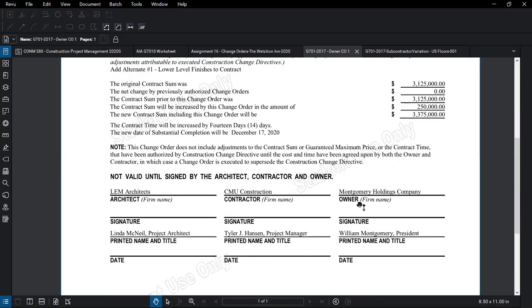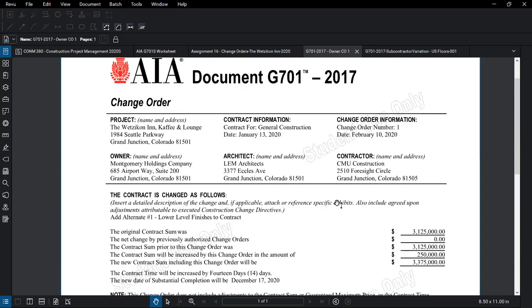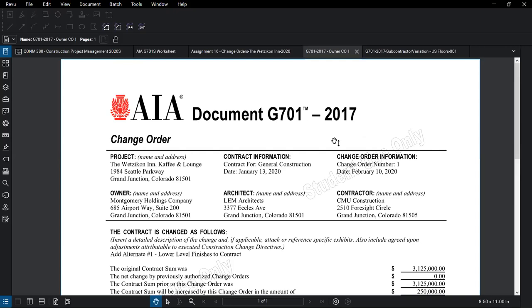And then the last thing here is we do need signatures. The architect would sign, the contractor would sign, and then the owner would sign in an owner change order, or change order to the owner that changes the prime contract. So that's the basis of what the AIA G701 looks like.